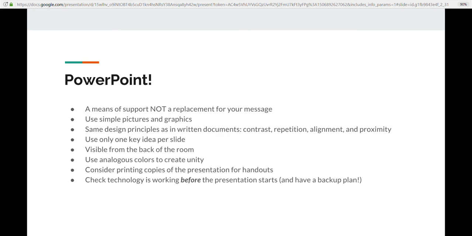PowerPoint is not a means to replace your message. It is a means of support. One example of this is these PowerPoints that I offer up to you. You can't get all the information you need without actually listening to the video. The presentation is the content. The PowerPoint is an aid, but does not replace the message that I give you in these videos.